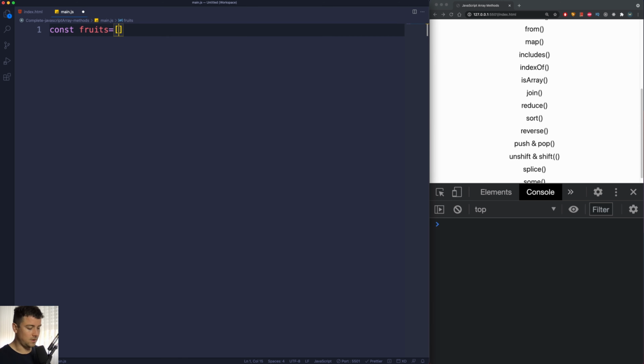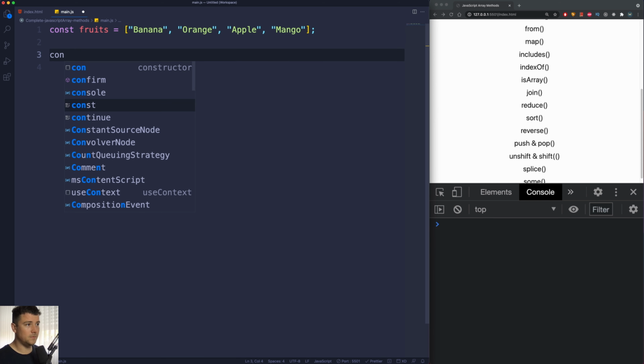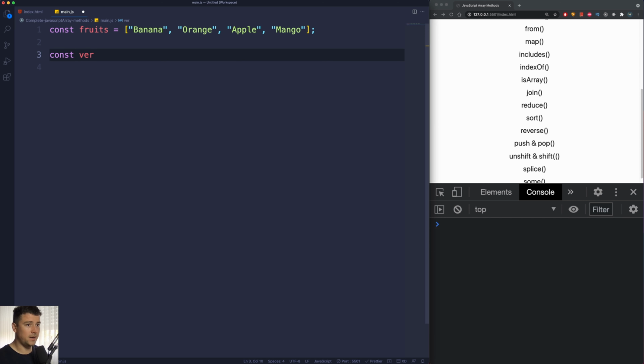And let's pass in here a couple of fruits. Let's say banana, then orange. Let's pass in here an apple and a mango. So we have an array of fruits. Now I'm going to create a const with verify array.